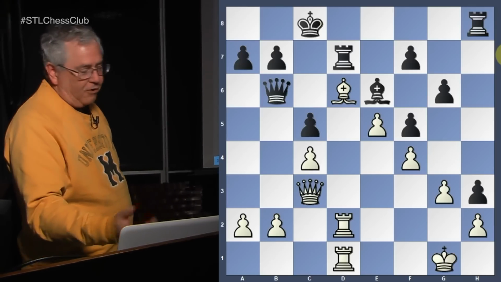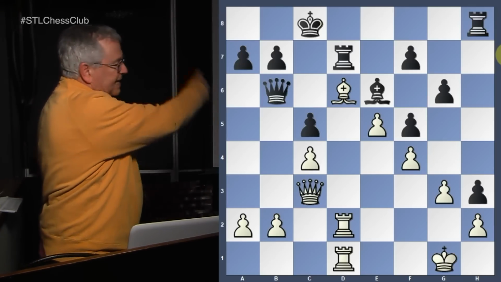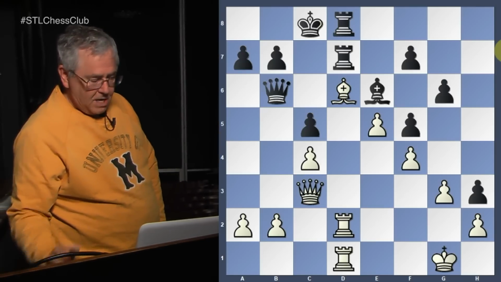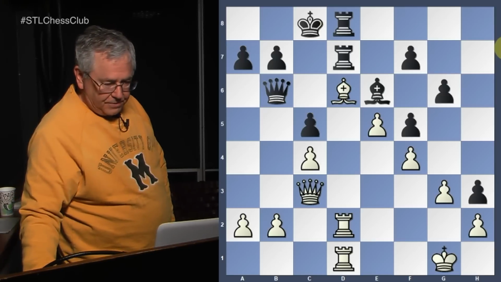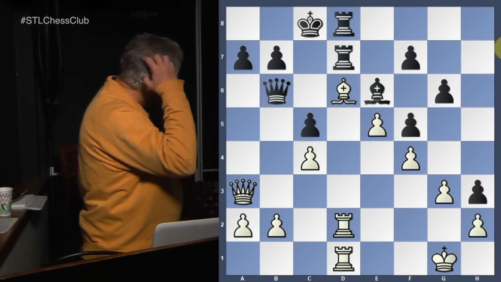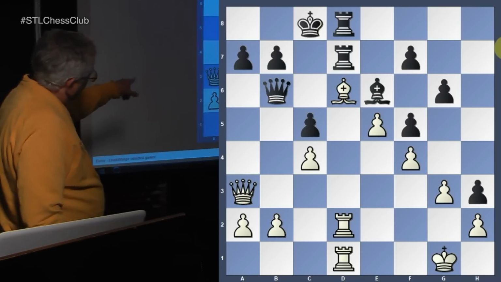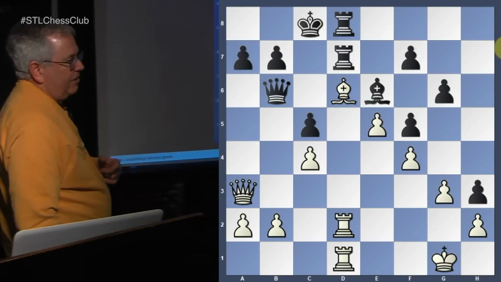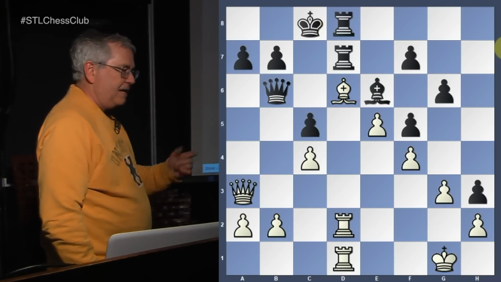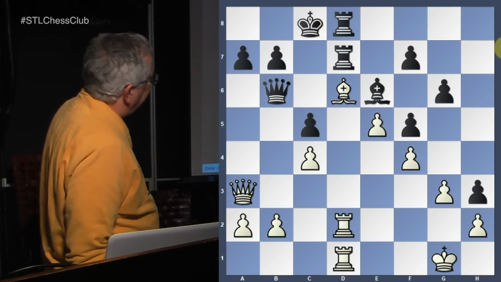White moves the king over so that there's no check on that diagonal. Black doubles rooks. White moves queen to a3. What is white's threat now? Say white had an extra move. What would his next move be? Anyone in the audience care to hazard a guess?